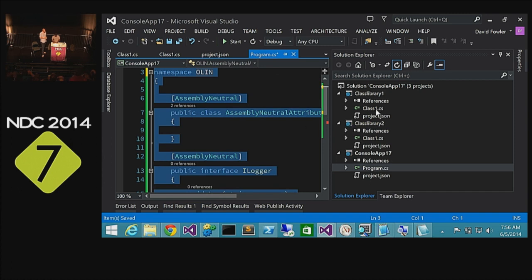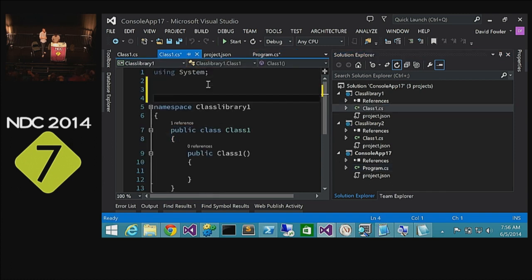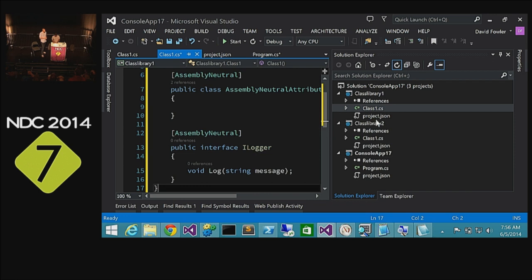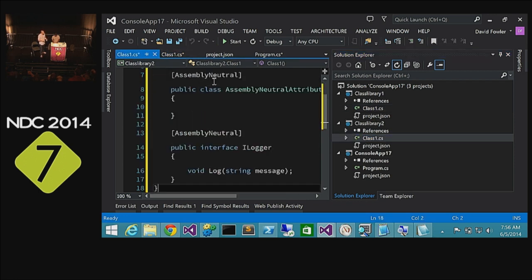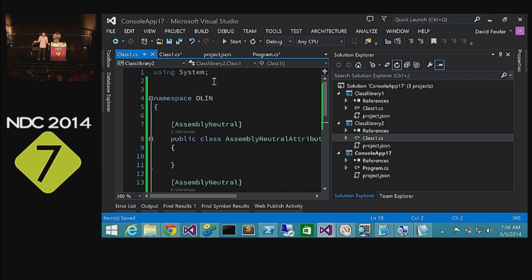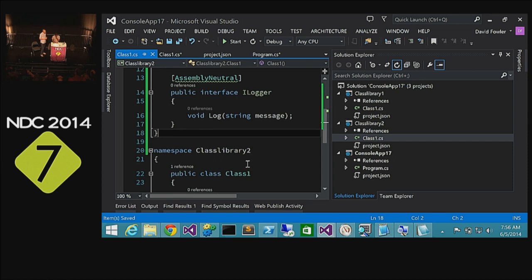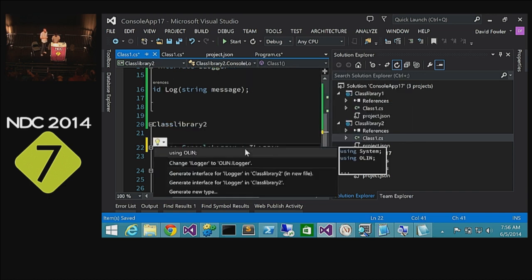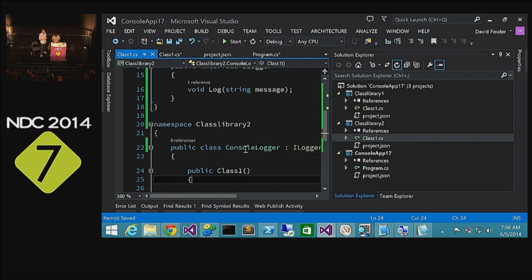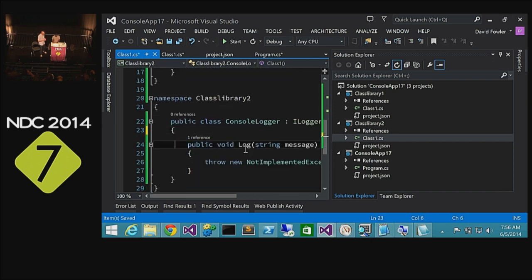All right. So Olin is here. I'll copy and paste it into class library 1 and class library 2. So class library 1 and class library 2 represent two other frameworks that you may have installed from NuGet. Now we need to actually implement these somehow. A console logger, and maybe a trace logger.